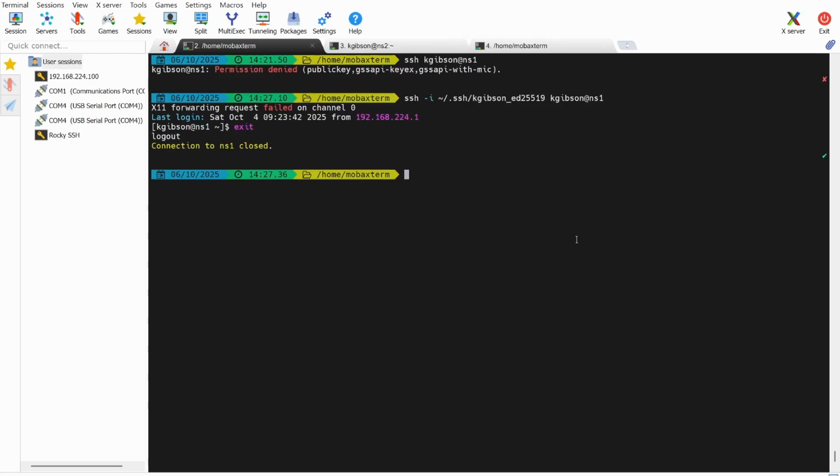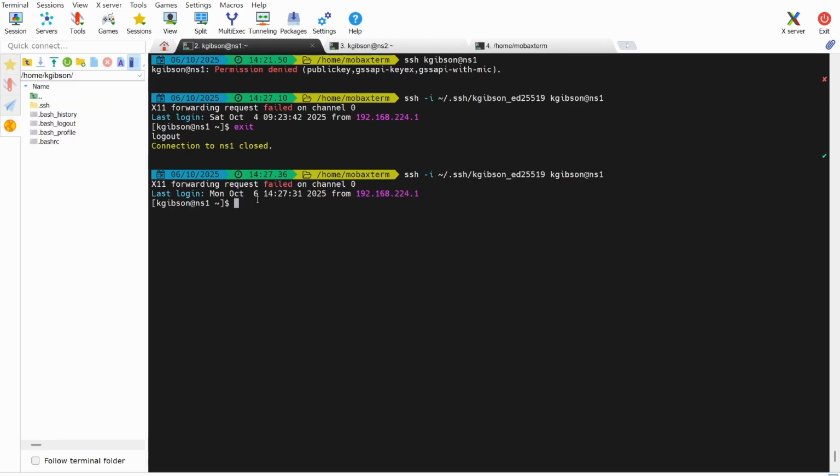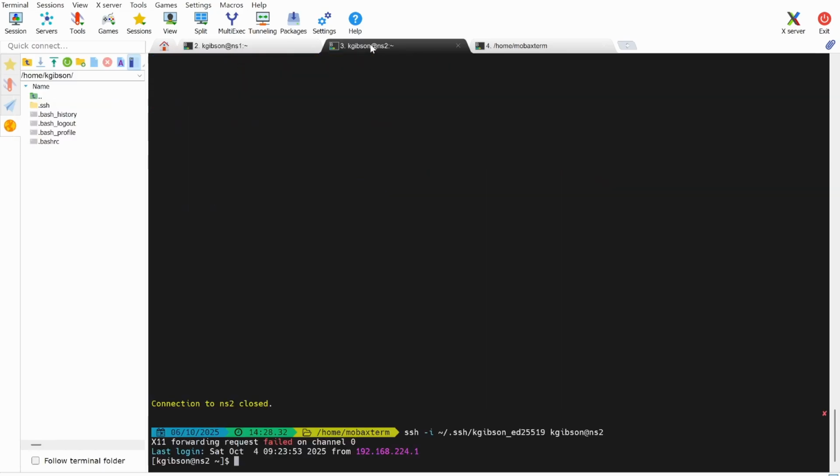I'm going to SSH in, and the SSH keys are set up already. So, SSH into my kgibson at ns1. This is my name server 1, and like that, we're in. I'm also SSH'd into ns2 right here with the same thing.